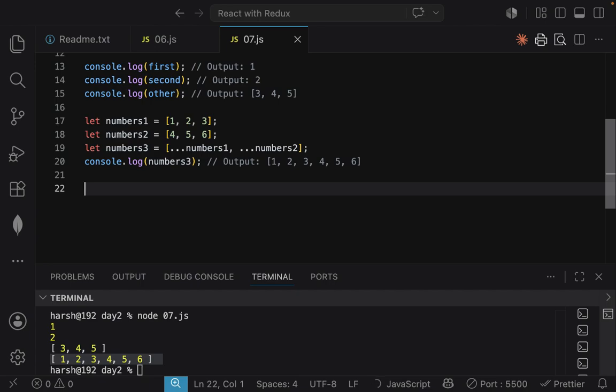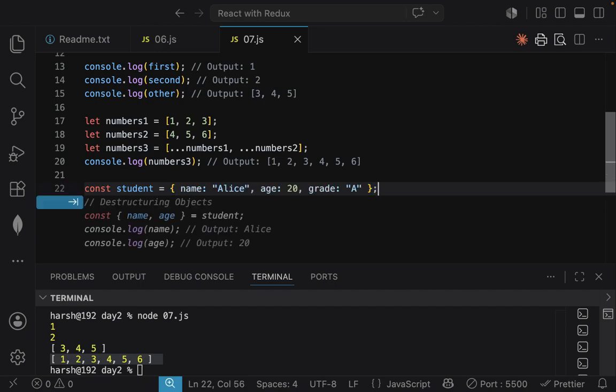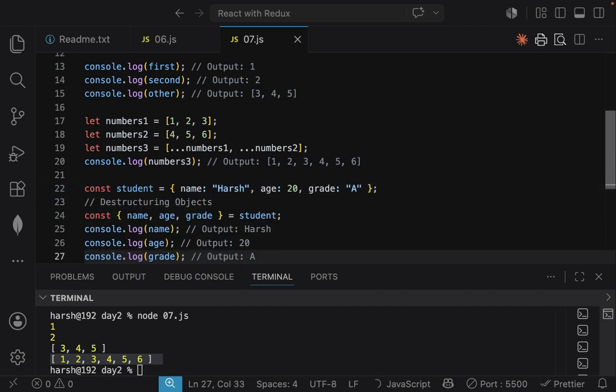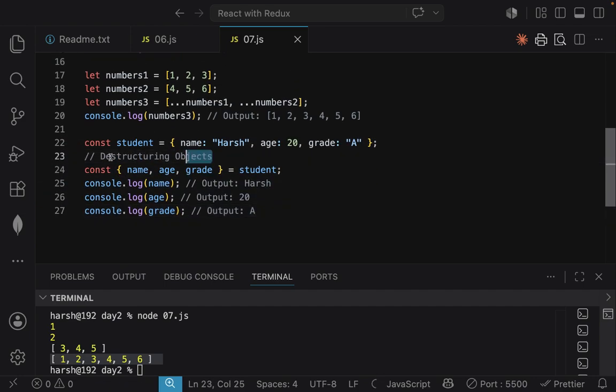Next, let's say I have an object called student. In the student I have name, let's say the name is Harsh, age is 20, grade is A. And then I just want to destructure the object. So I'm saying const name, age, grade, I want to get it from the student. In the student we have name, age, and grade. I want to extract the name, the age, and the grade from this object. And the moment I do console.log, we can see the name, age, and grade.